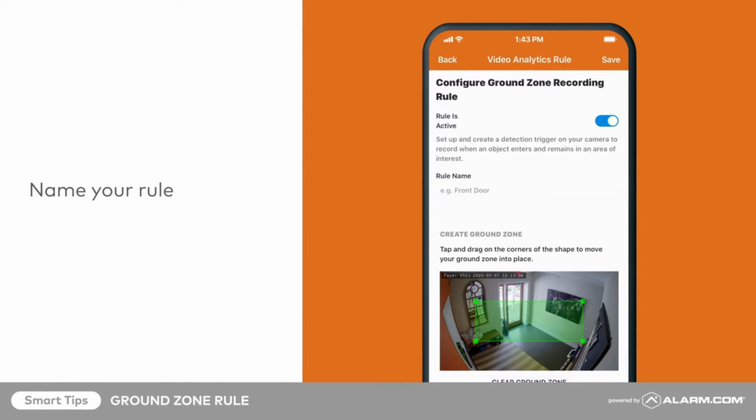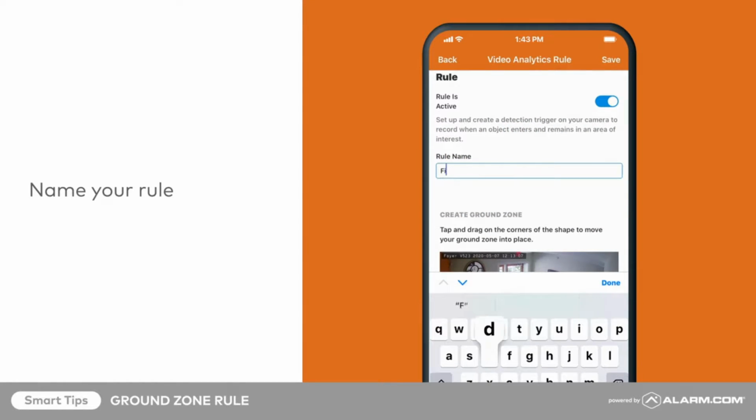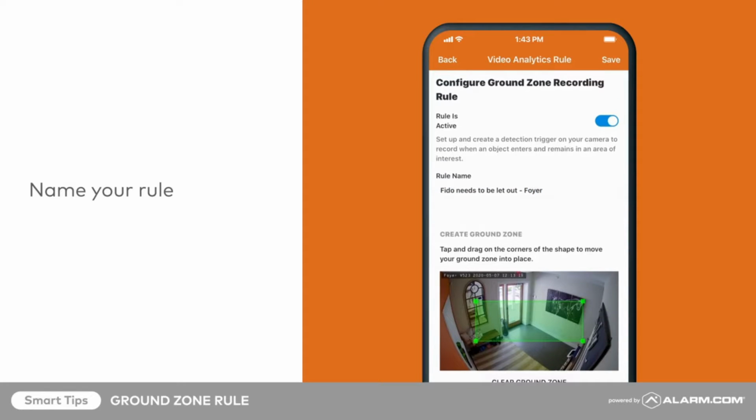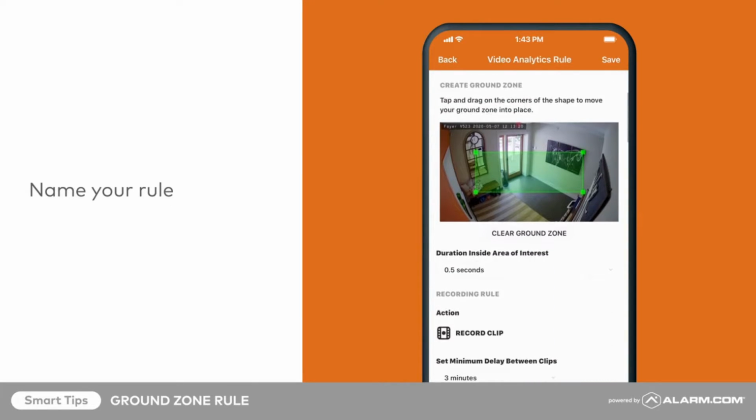Name your rule. To better organize your rules, name them after what they are intended to record. For this example, we are creating a rule to let us know when our dog, Fido, is loitering near the door to go outside. It's time to place the ground zone.